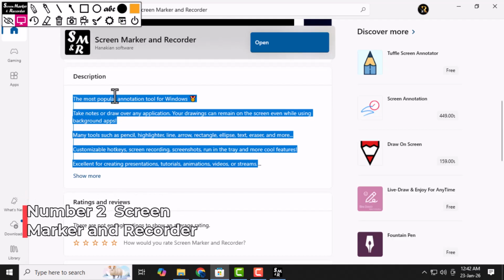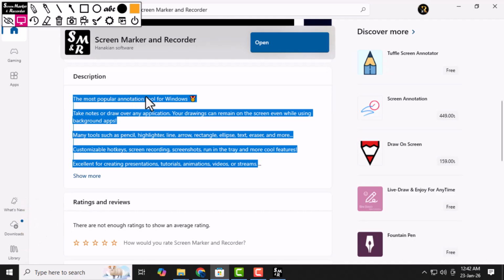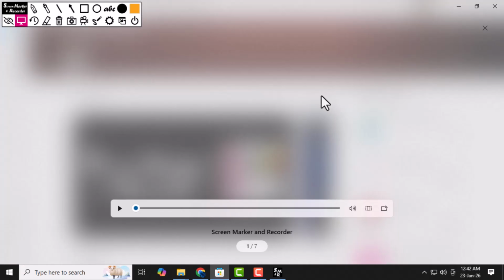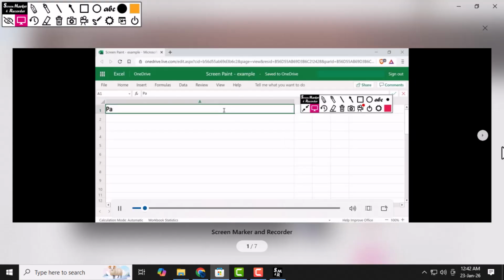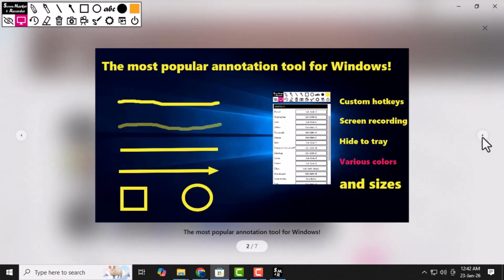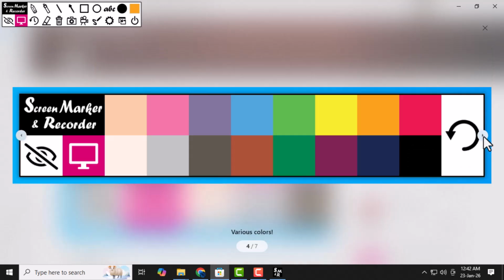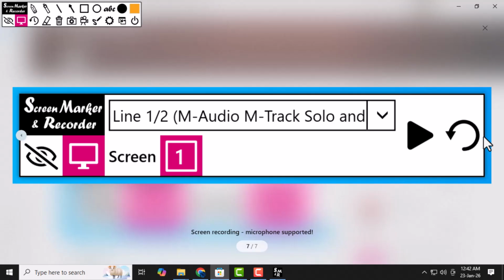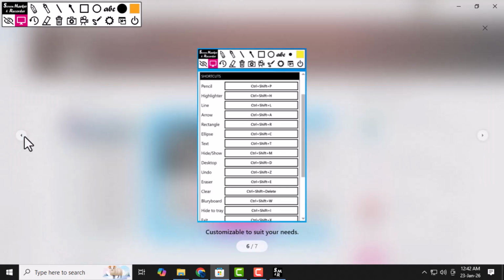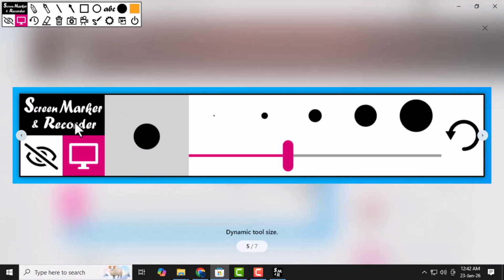It's widely praised for its versatility and user-friendly design. Here are 3 standout features of Screen Marker and Recorder. Annotation tools. Use pencils, highlighters, arrows, shapes, and text to mark up your screen in real time. Persistent drawings. Your annotations can stay visible even while working in other apps or windows. Screen recording and screenshots. Capture your work with built-in recording and screenshot tools for tutorials, videos, or presentations.